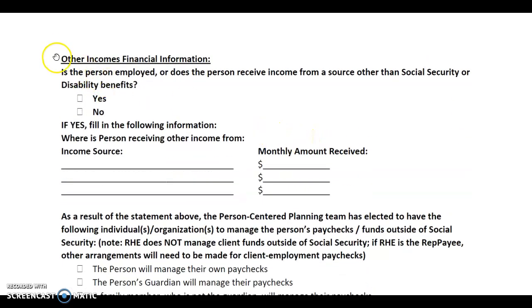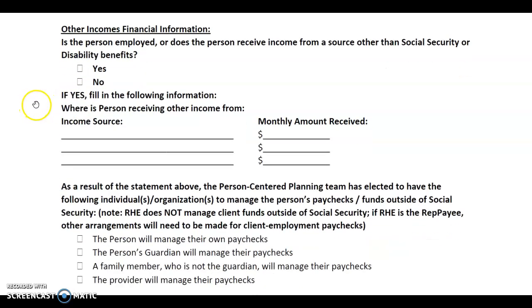On the next page, you are going to have any other income that the client receives. Do they have a job? Do they have a trust fund? Do they have whatever source of money they're getting? You need to know about it. So you're going to go through other income sources. So is this person employed or do they receive income from any other place that is not Social Security? Yes or no? If yes, you need to put where it's from and what they receive monthly from that source.